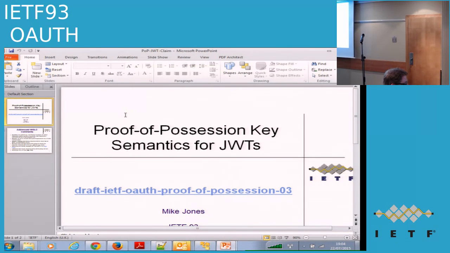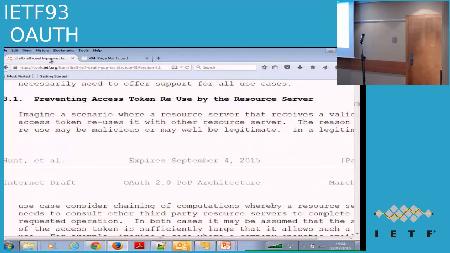So the architecture drafts had a working group last call. Derek's working on the Shepherd write-up, and he had a question. It was about section 3.1, which is the use case of a resource server reusing the access token, and you want to stop that.